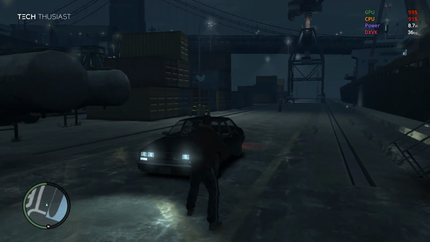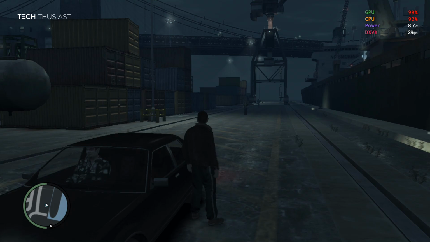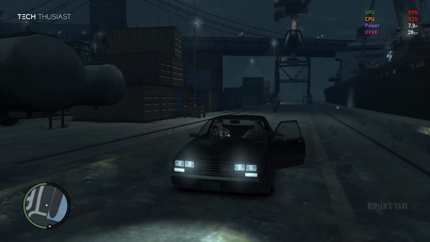And yeah, so that is it. This is basically how you play Grand Theft Auto 4 for the PC on your Android device.